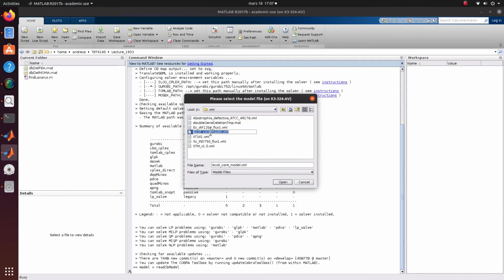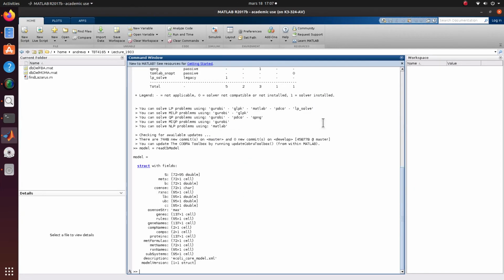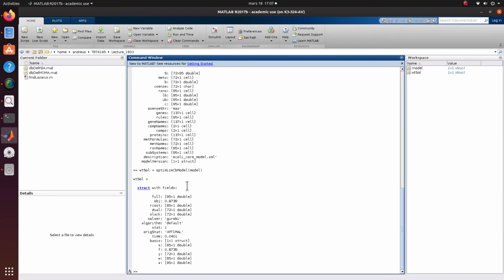And you have this E. coli core model. So it reads in this. If you have the correct model, these are going to be your parameters. And the first thing you can do is just find the wild type flux distribution. So you can do wildTypeSol equals optimizeCbModel. Look at this. Okay, we find our growth rate and we have our flux distributions.